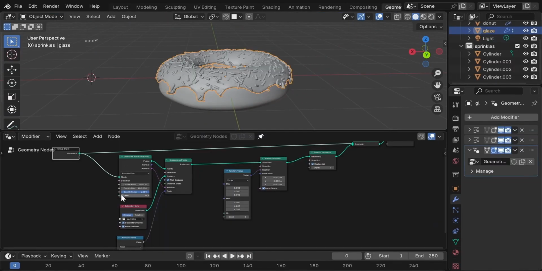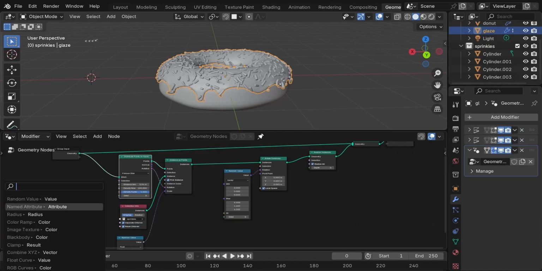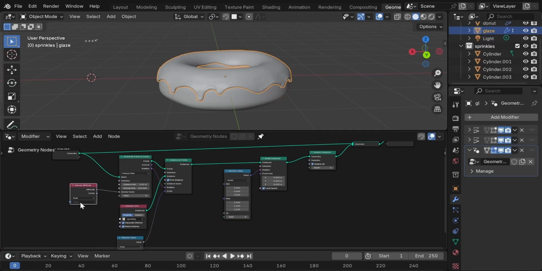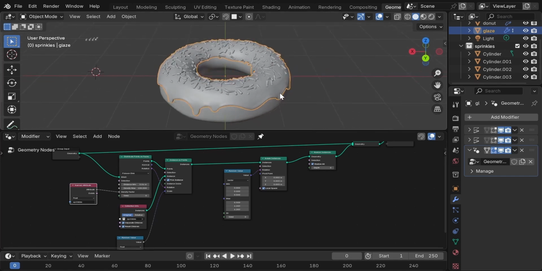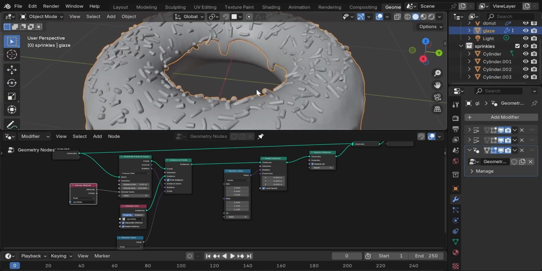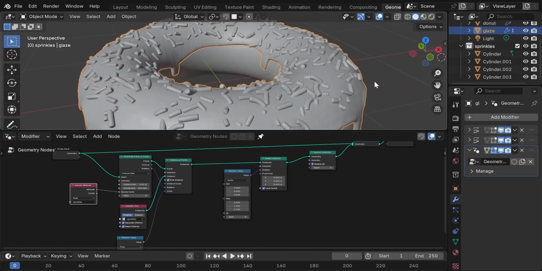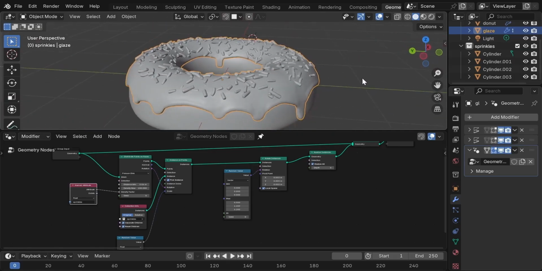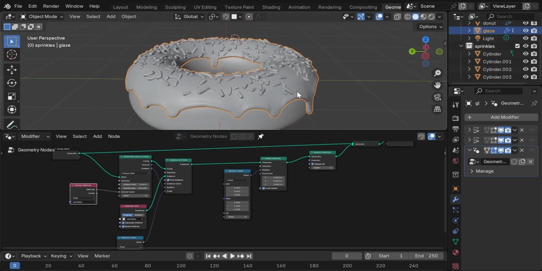On the Distribute Points on Faces node, drag from Density Factor and add a named attribute node. In the name field, type Sprinkle, or whatever you named your vertex group. The name has to match exactly. As soon as you connect it, the distribution updates. Now the sprinkles follow your paint. Dense where it's red, gone where it's blue. That's already much more believable.